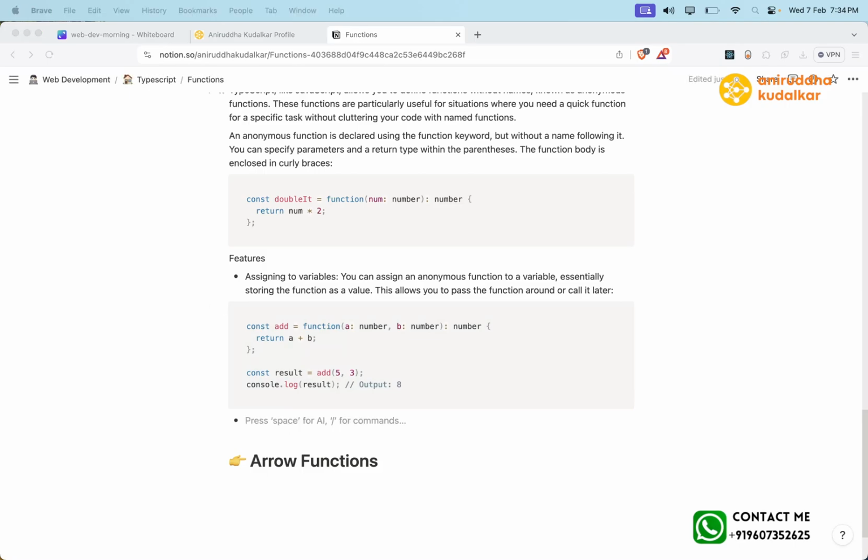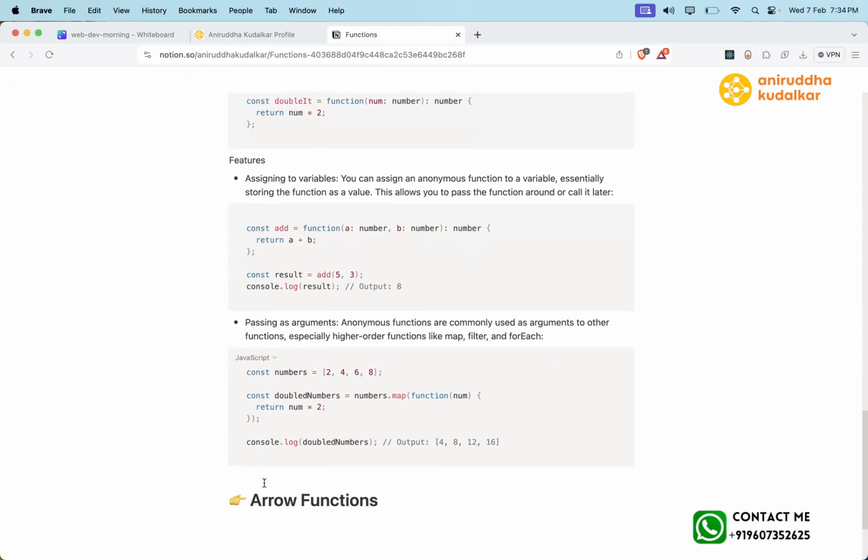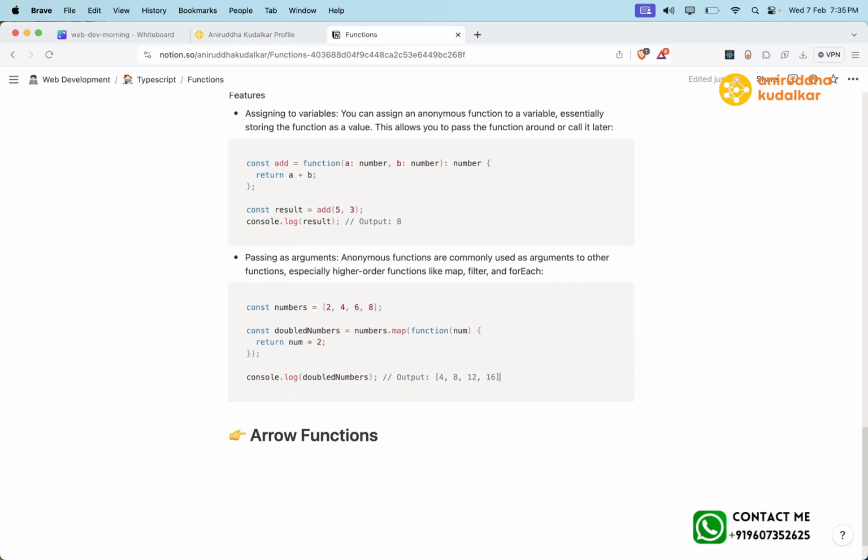Then passing as an argument. Well, this thing presently you don't know. Next time we are going to see this. Passing it as an argument. You can pass this function as an argument. Const numbers. You can pass this function like this.